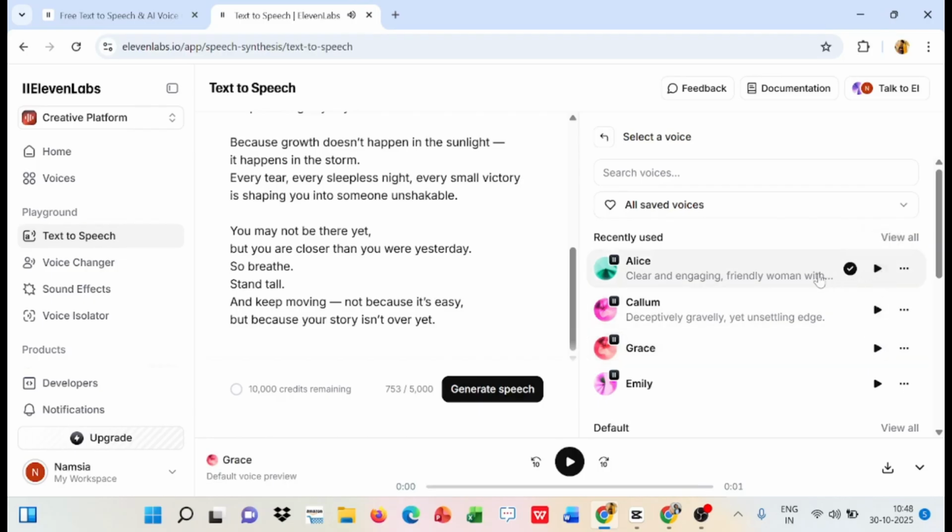I think I love Alice, so I'm going to select on it, then generate speech. Let's give it time as it is generating.